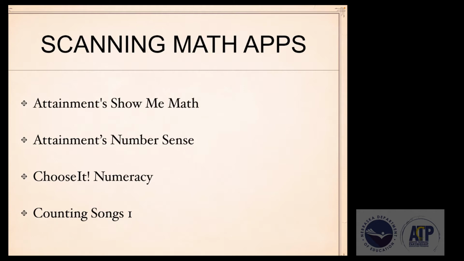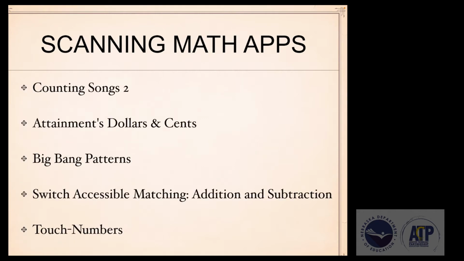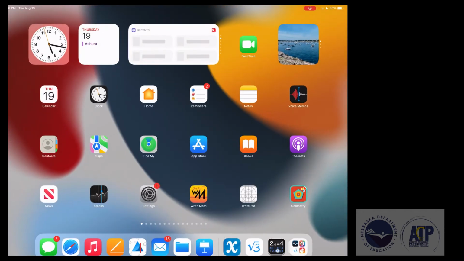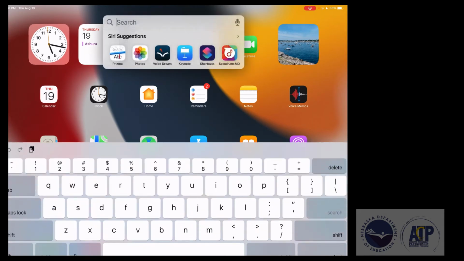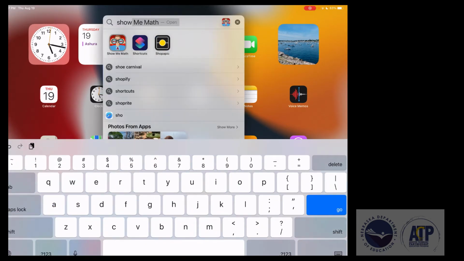So Attainment makes a lot of different apps that have scanning in them. Choose It, Numeracy, Counting Songs are a couple other ones. Counting Songs 2, Attainment's Dollars and Cents, Bing Bang, Patterns, Switch Accessible Matching, Addition and Subtraction, and Touch Numbers. Now I'm just going to show you Attainment and where that is at in there. So let's go into Show Me Math.